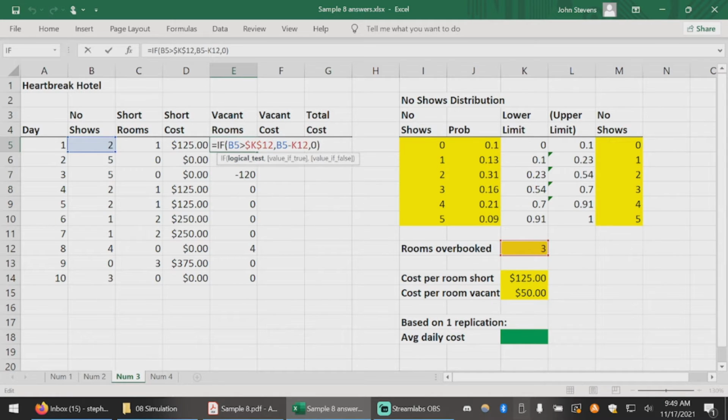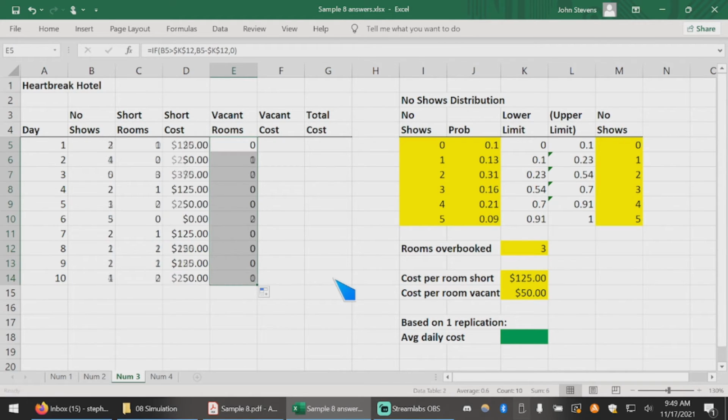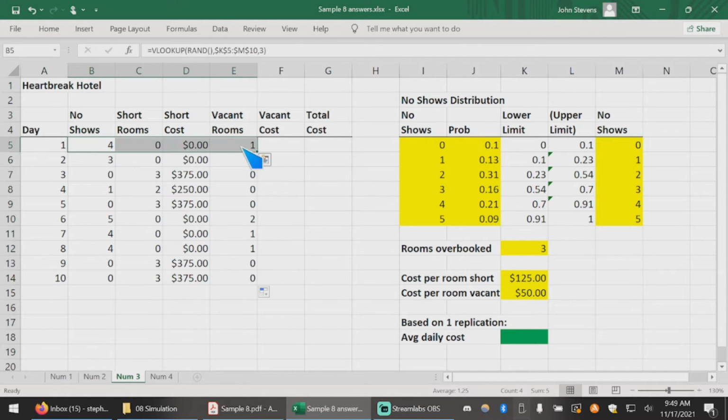Originally, in my subtraction here, the pink cell, the 3, should stay fixed. So I can easily spot that, go back, do it again, run a few times, and then we'll see. Okay, let's see some variety here. If I have 4 no-shows, there's 1 vacant room. Exactly, because it cuts out the 3 I overbooked and another 1.